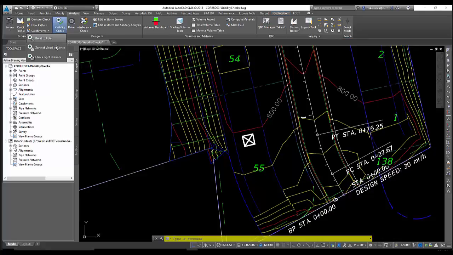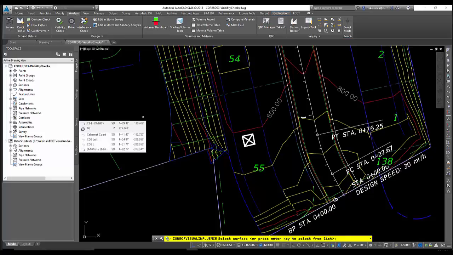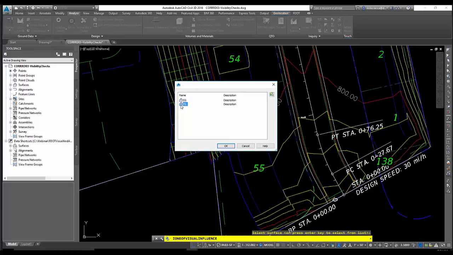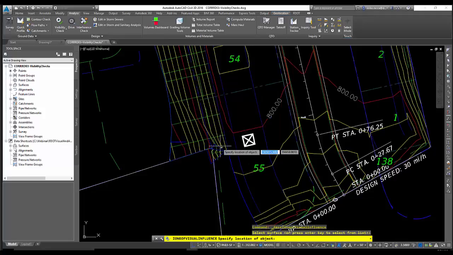So what we're going to do is go down here, choose Zone of Visual Influence, and walk through the same settings. Just read your command line. It says to select the surface that we want to check against. I'm going to press Enter. We're going to use our finished grade. Click OK. It says to specify the location of the object that we want to check.